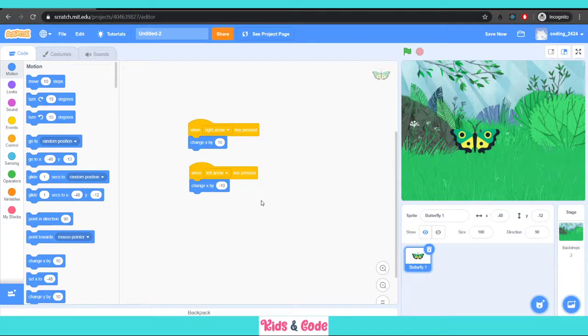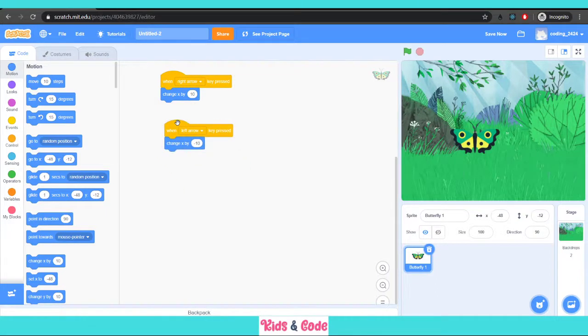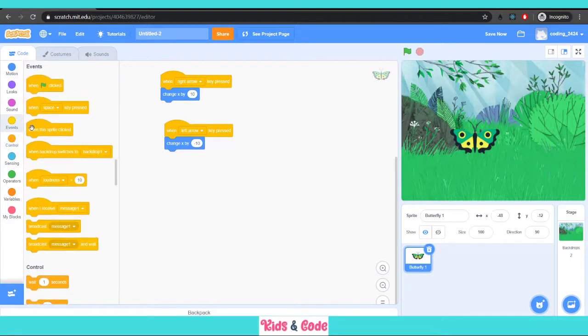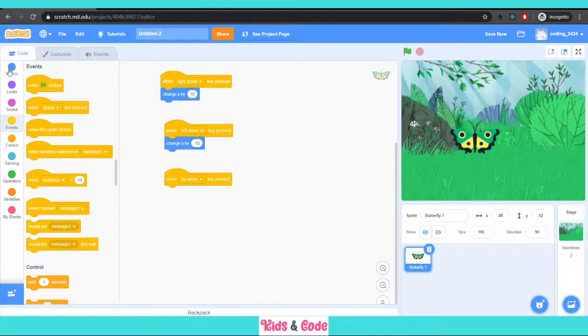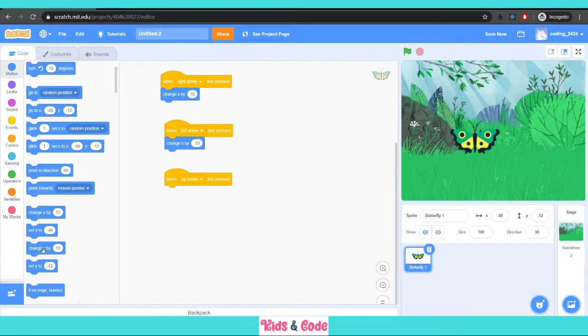So we have now made it move left and right, and let us now make it move up and down. Okay, so to do that, we again go into events, select a key when pressed. We'll say when up arrow key is pressed, as I told you, we have to select the Y option. So we'll say change Y by 10, and we'll see that when we press the up arrow key, now it moves upwards.